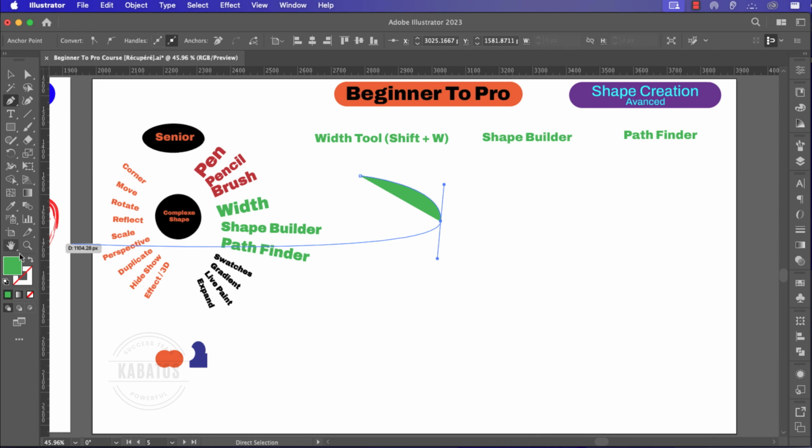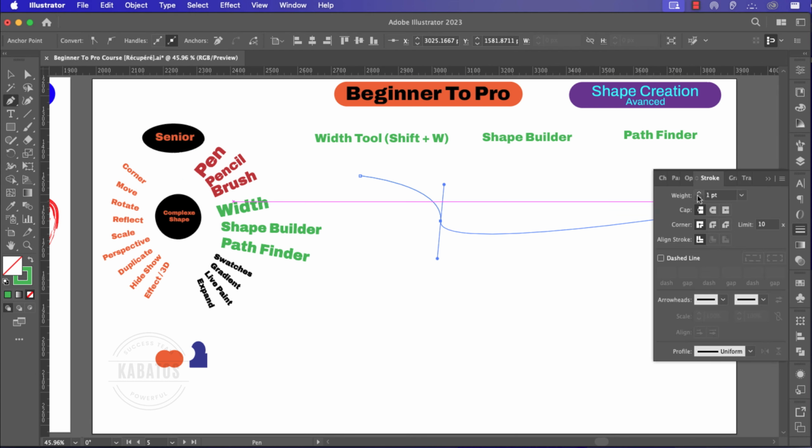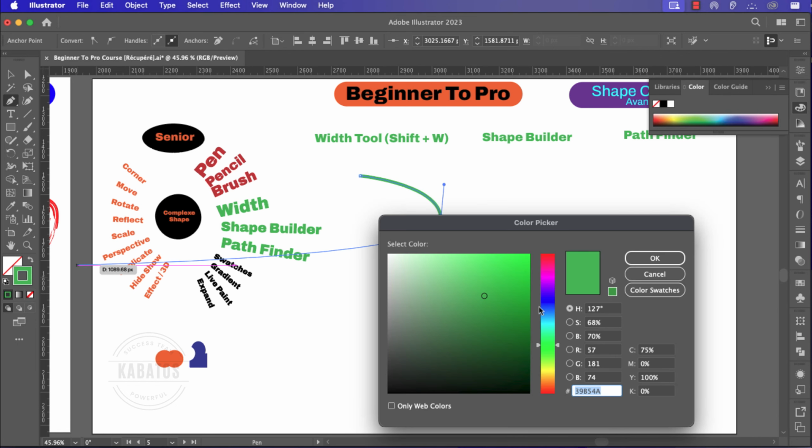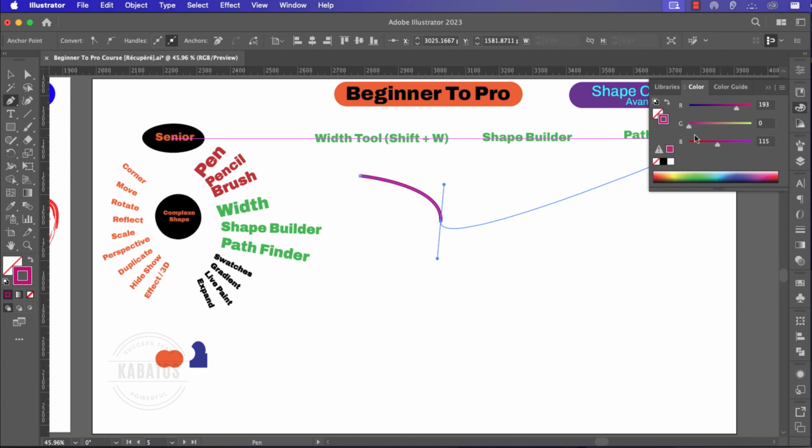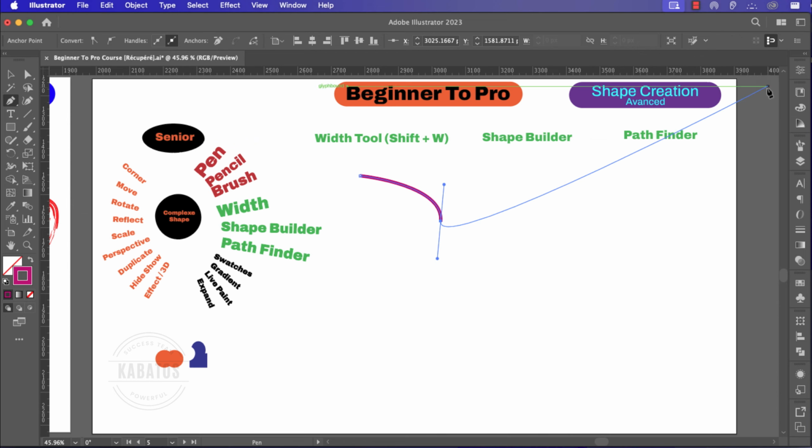Okay, Shift X to set the color in the stroke, and go to the stroke window to increase the weight if you want. And if you want to change color, you can double click here to get your color, every color you want. You also have the stroke color here. If you do one click and show more, you can change color here. Okay, fine. So we have a line segment with pen tool.